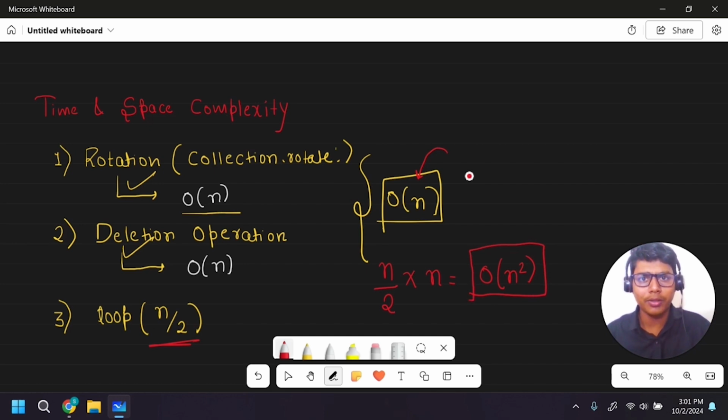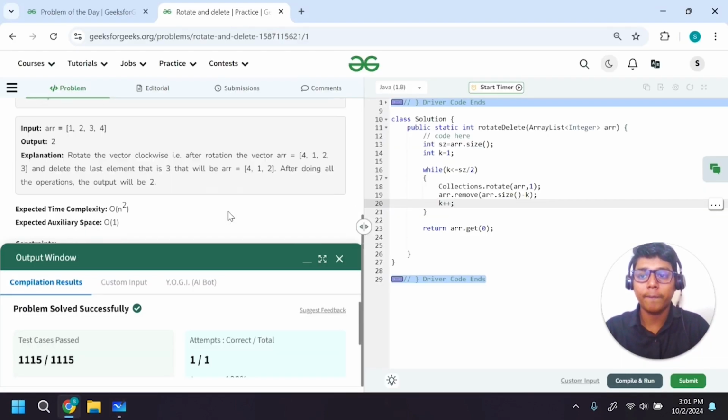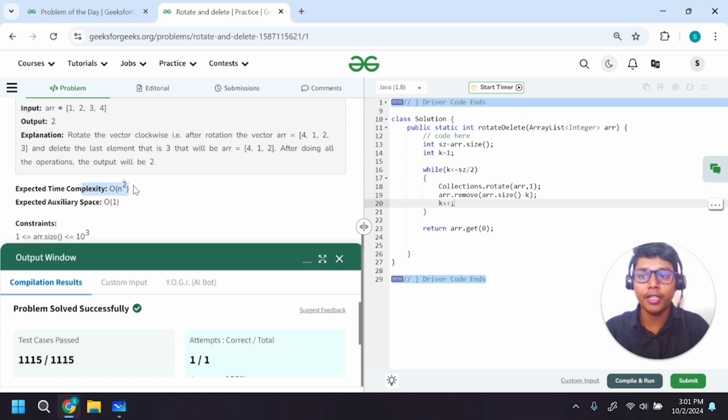And what about the space complexity? Are we using any space? No. All the things are happening internally only, right? So we are not taking any extra space. So the space complexity is going to be big O of 1 only. So what is the expected time and space complexity given in our problem? The expected time complexity is big O of n square, and the expected space is big O of 1. So it is working as given in the question.